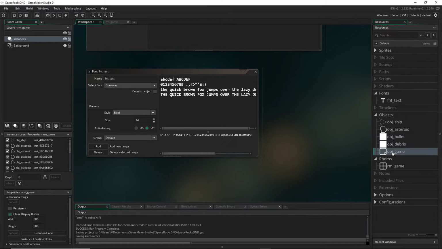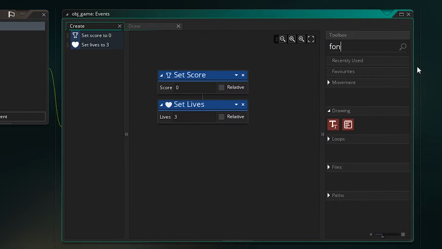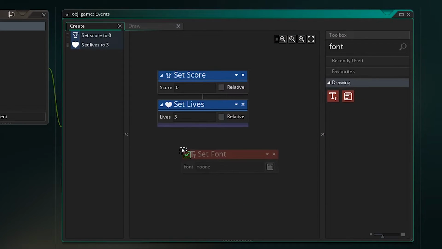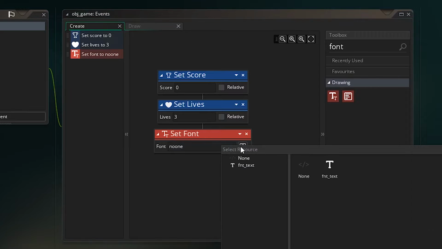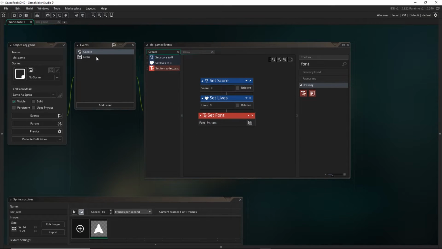And now we just have to set that font. So we can do that in the create event. And so let's just type in font, set font, and we'll do that here as well. So we'll set this to FNT text. And from now on, whatever text that we draw is going to be drawn using this font.